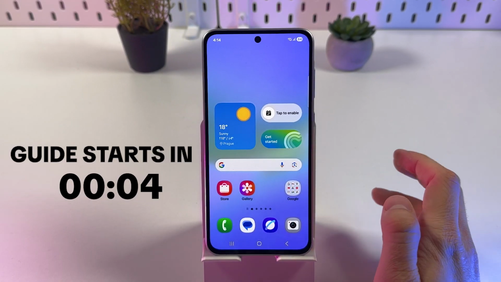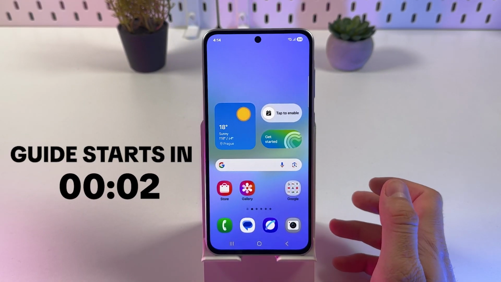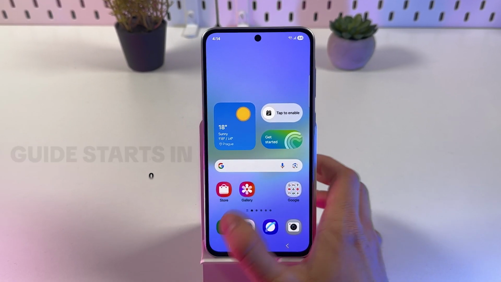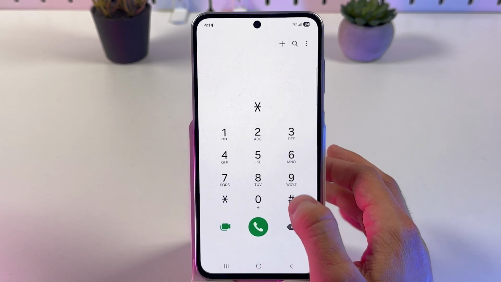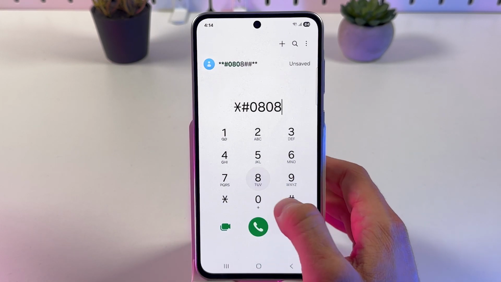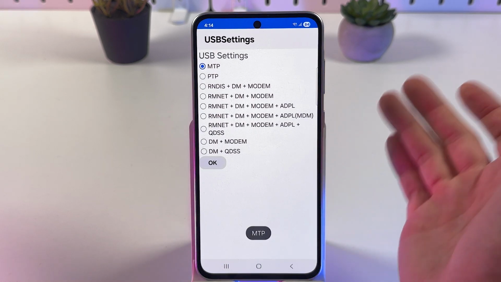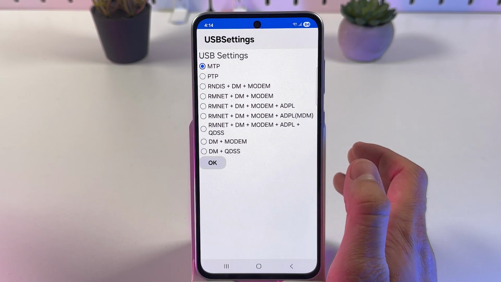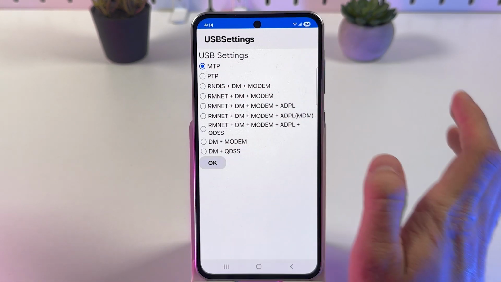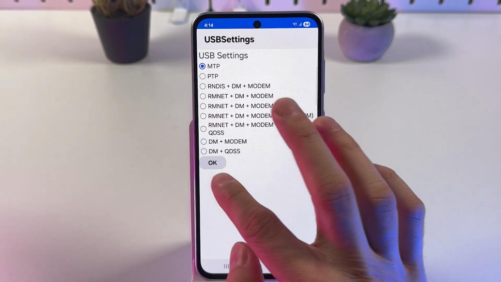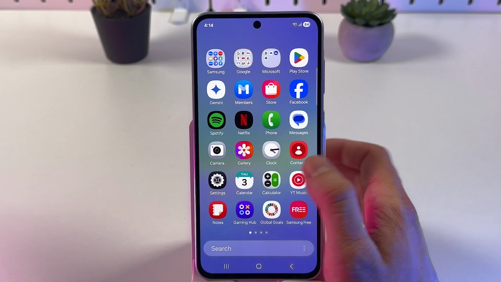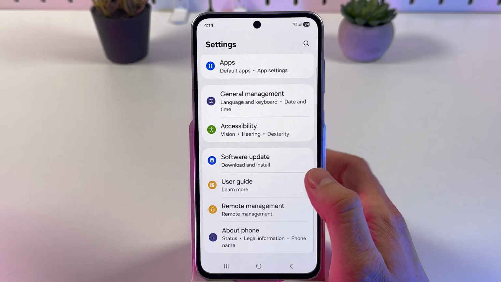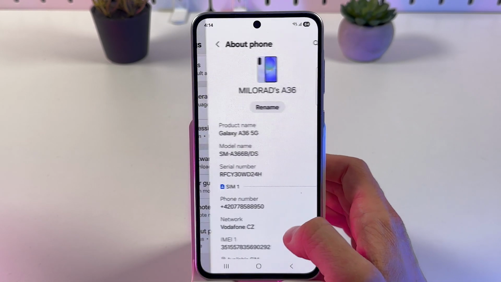If you want to set up your OTG connection on your Samsung Galaxy A36, you have to open up your phone. Now we have to enter our star hash 0808 hash. And in this mode, we are to choose MTP. So make sure that it's chosen. Press OK.